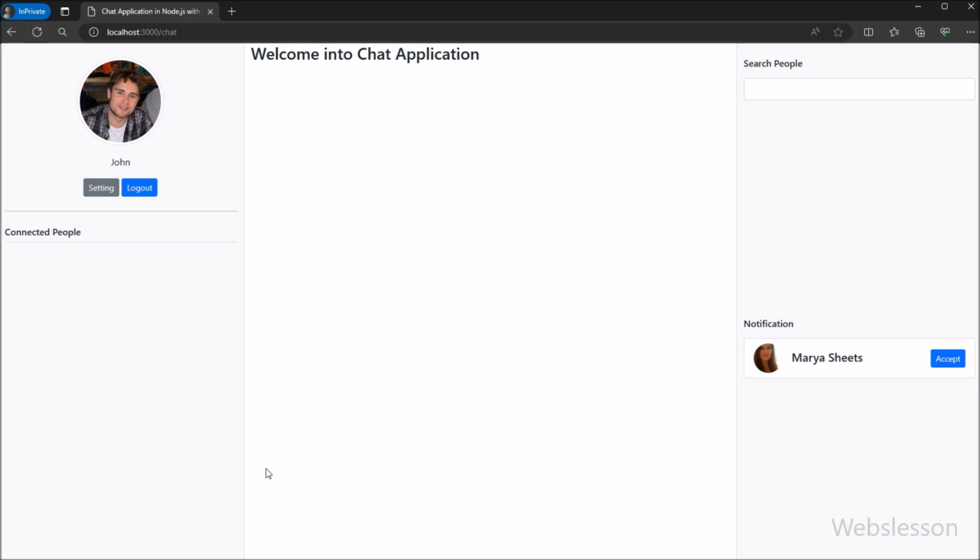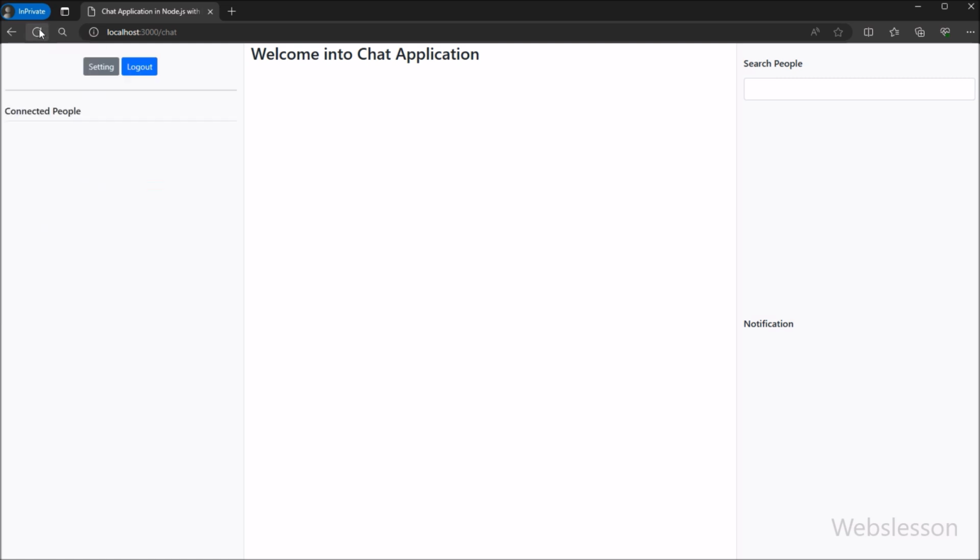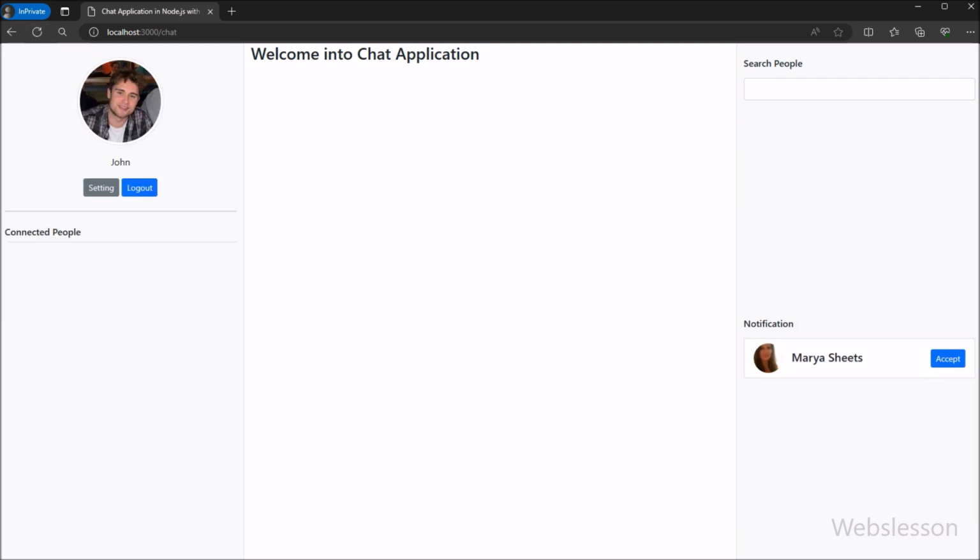So in this part, we have learned how to fetch chat request data from the MongoDB chat request collection and display it on the web page. In the next part, we will show you how to accept a chat request, so we will meet in the next part.